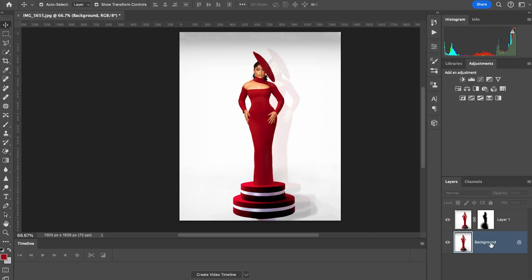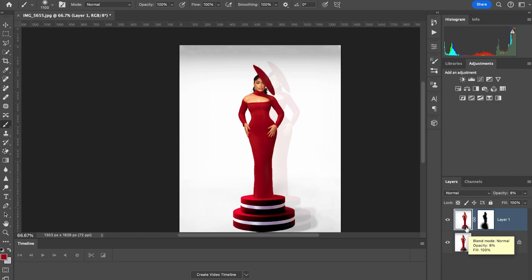So now that we've created the shadow, this is before, after. Looking at this image now, you can't say that the image is floating again, because a realistic image shadow has been created.